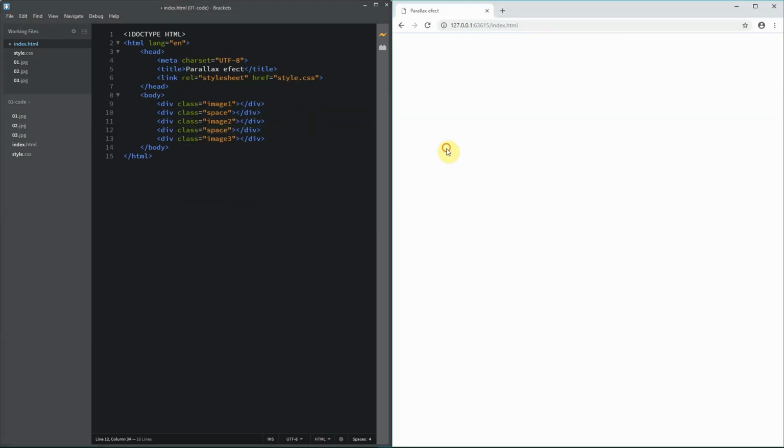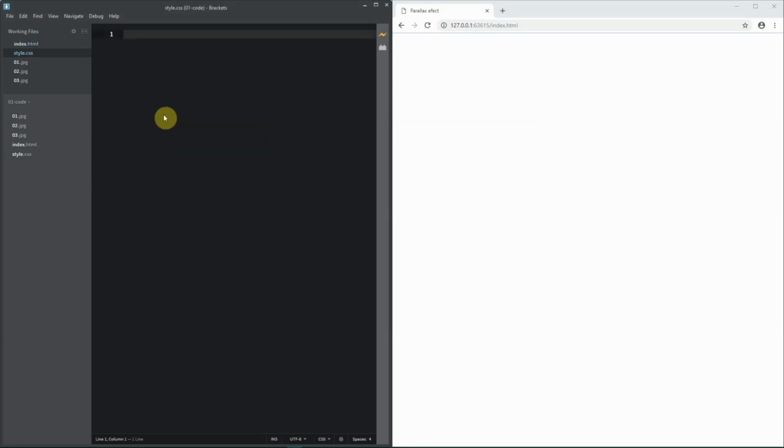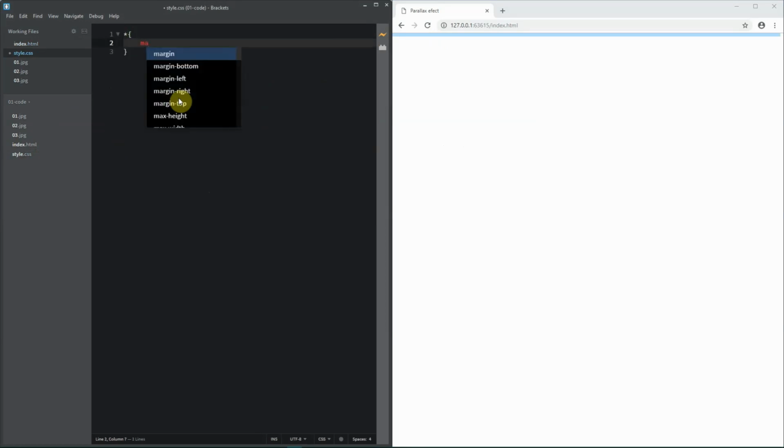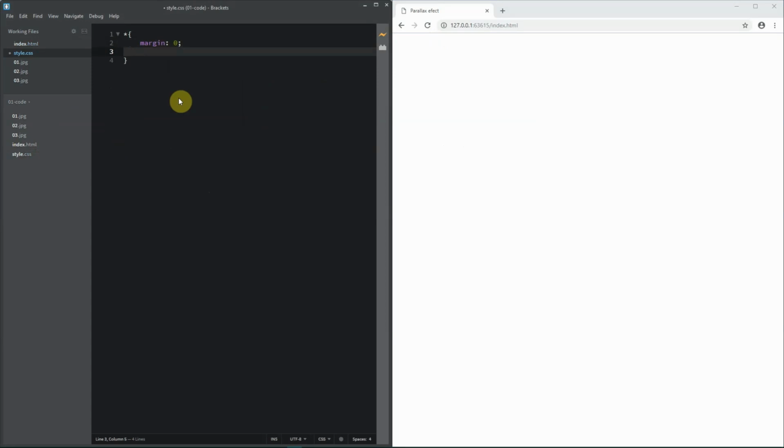So at the moment we can't see anything because all of them are empty. So we're gonna style them in the style component. First, we're gonna set our file margin 0 and padding 0 too. Next, we're gonna edit our images. Like this.